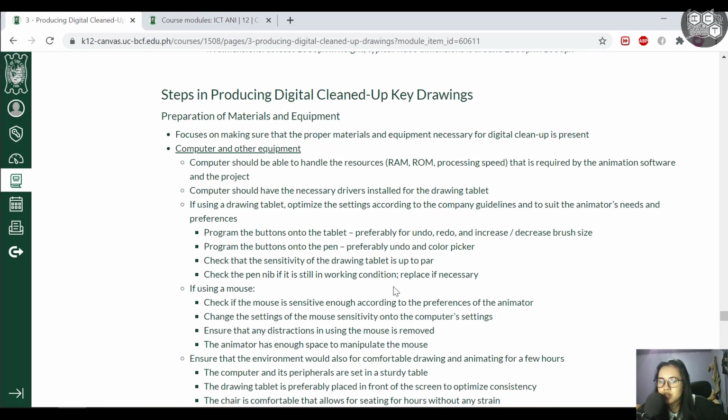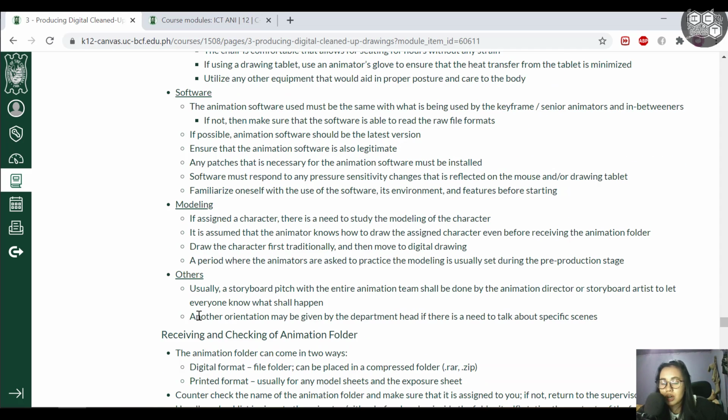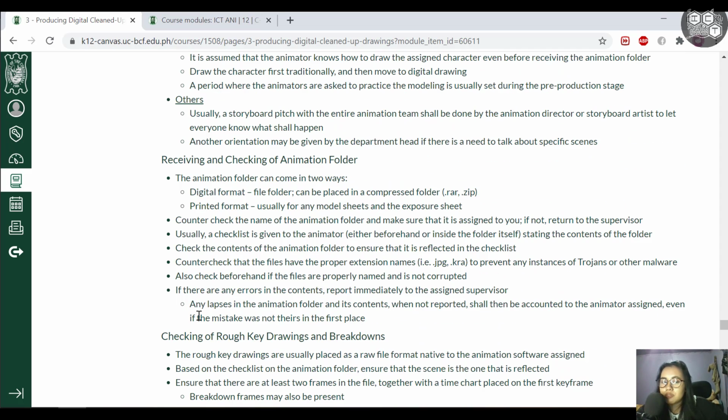So the last portions, ito kasi they're quite something na it's much better for us to discuss them when you are already doing the cleanup itself. So I'll just be doing a small rundown of it. First one is preparation of materials and equipment. That's something na you have to look into before you actually create it. We also have the receiving and checking of the animation folder. It can either come in a digital or printed format. Always check the contents and report if necessary, so that if ever there are mistakes, it's not accountable to you.